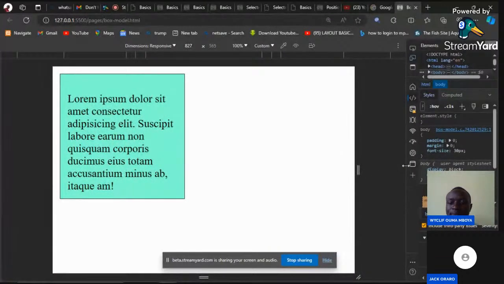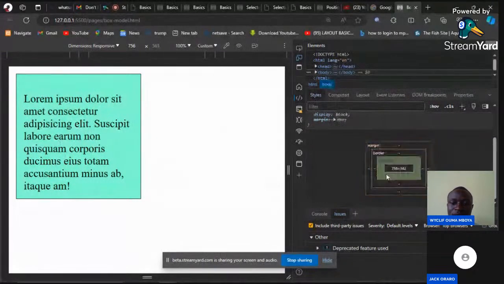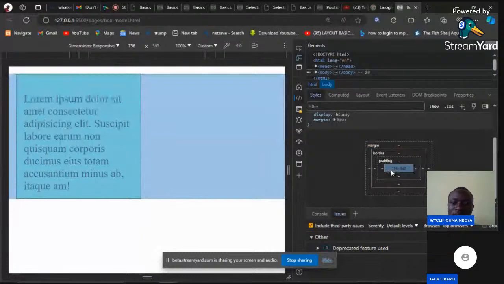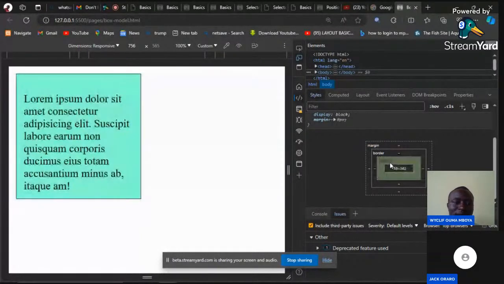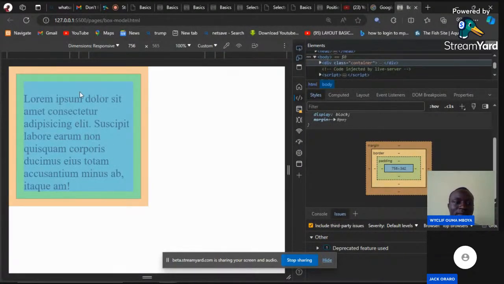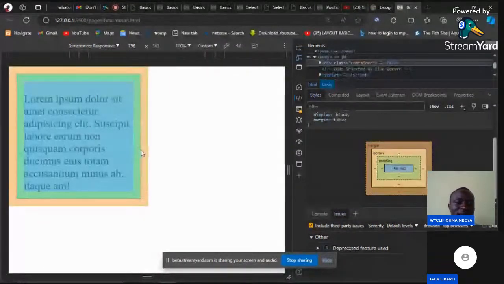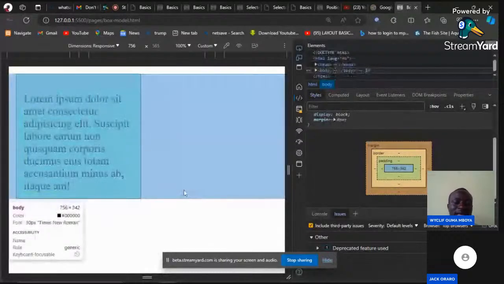Let me expand here. Go to layout, computed layout. You can see now that one has padding, the space inside. Let me select it here. You are able to see padding. Padding is that space inside there. Margin is the space outside. Border is what is defined inside here. Those are the three things you have to consider in the box model.